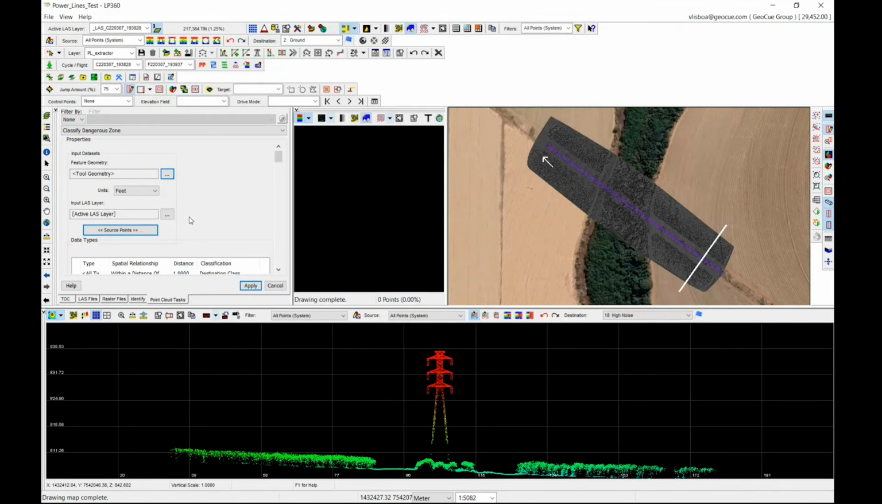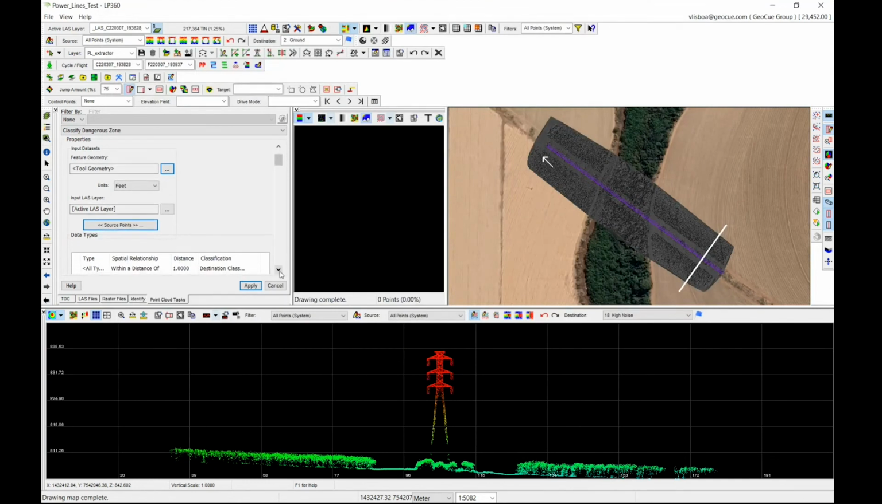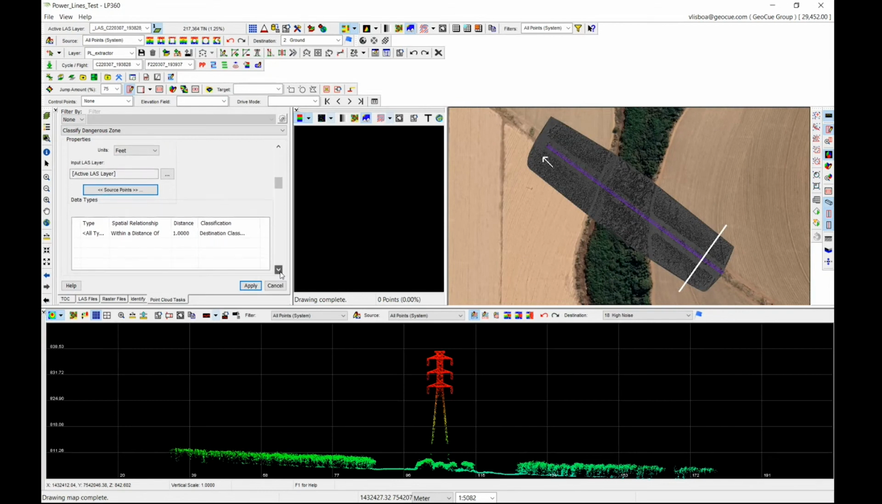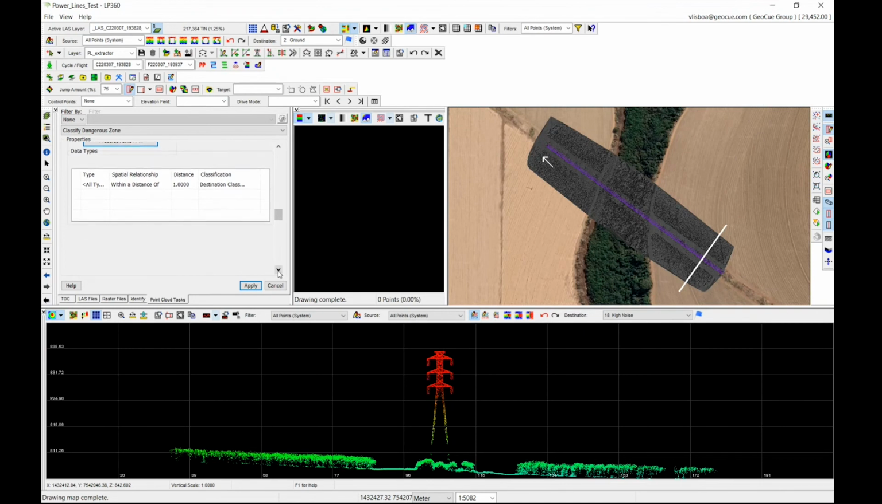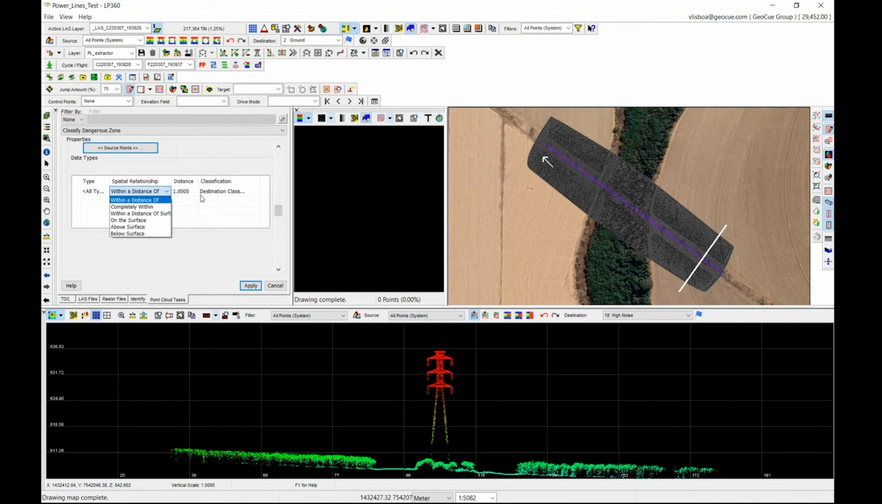And scroll down a little bit. We need to see that next window. So this is a general tool that just classifies based on some spatial relationship to the feature. So we want to do within a distance of, which we have, right? And then if you click in that box where it says within a distance of, and then 1, you sometimes have to click, yeah.